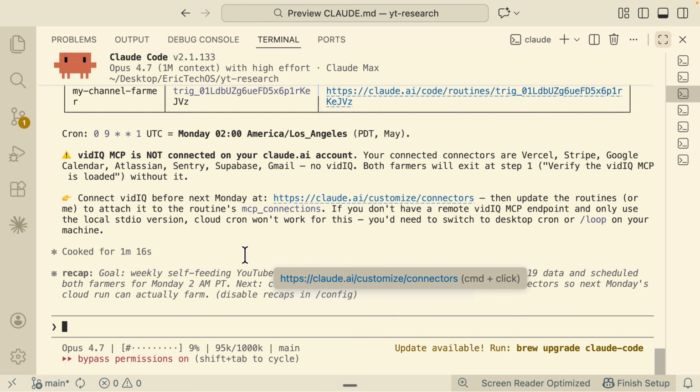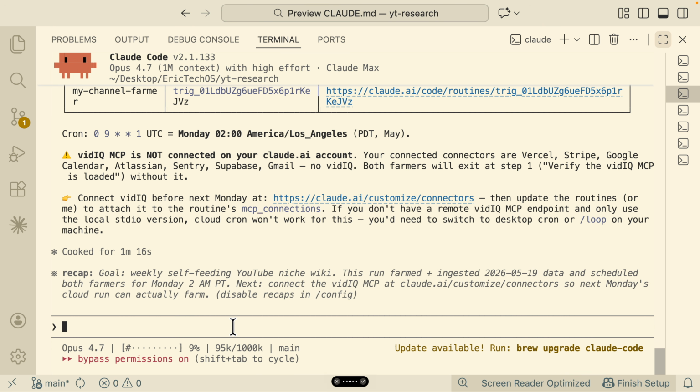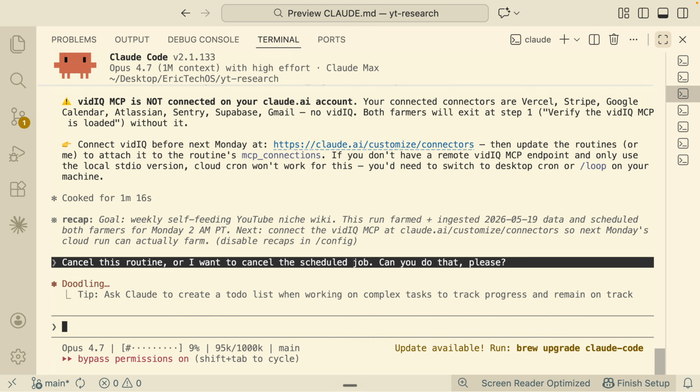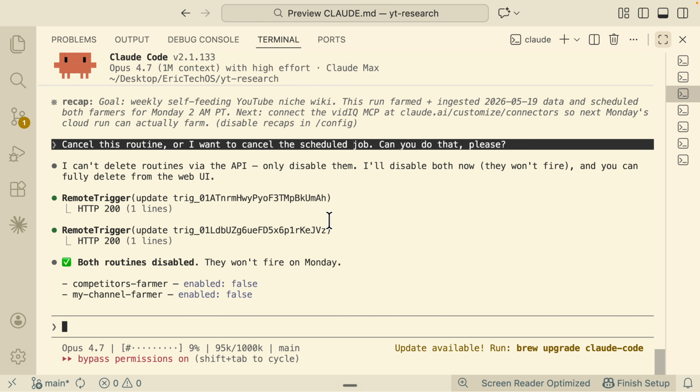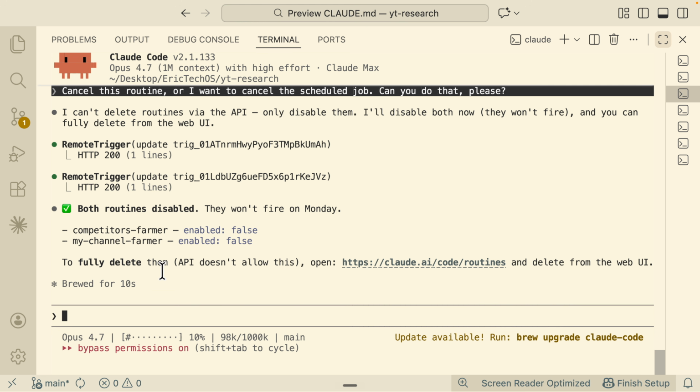And of course, if you want to cancel it, you can say, hey, I want to cancel this routine, or I want to cancel this scheduled job. Can you do that, please? And it will automatically help you to cancel it or reschedule it for you just by simply prompting it. So you can see it has deleted the routine through the API, and it had only disabled them, right? So now you can see it's fully deleted.